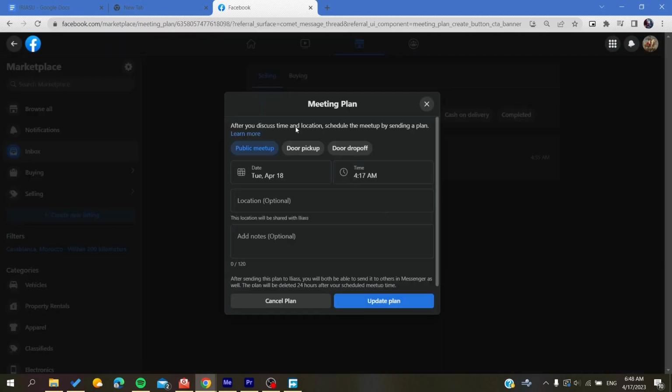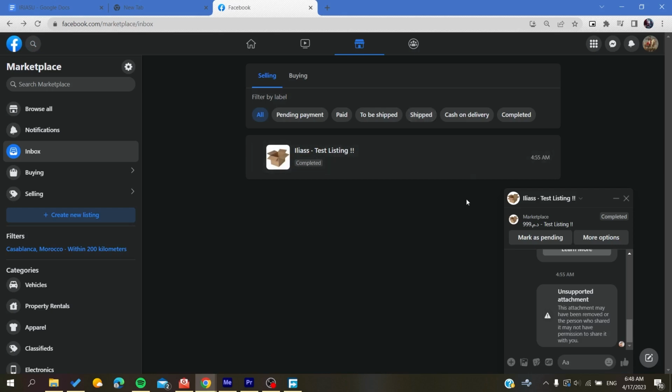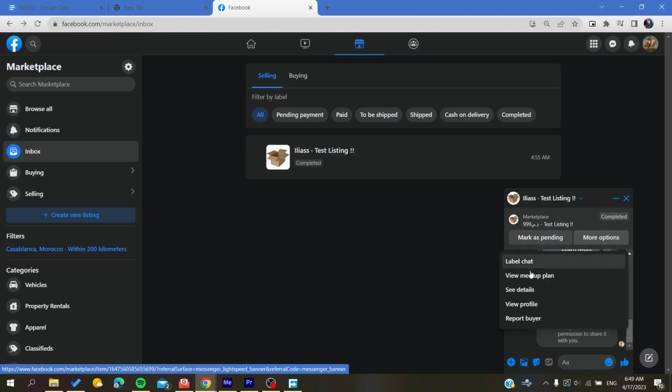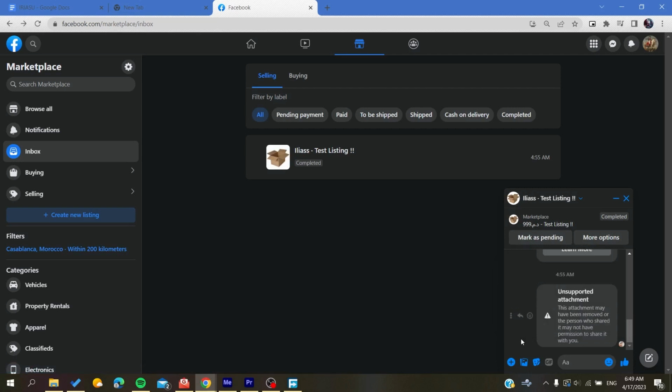After that you can see the view of the meeting plan, and you can pick any payment method or delivery method, and then you will accept the payment personally or you will have cash on delivery. Then you will need to go to more options, and here you will find mark this product or this order as paid, and that's how your payment will be accepted successfully.